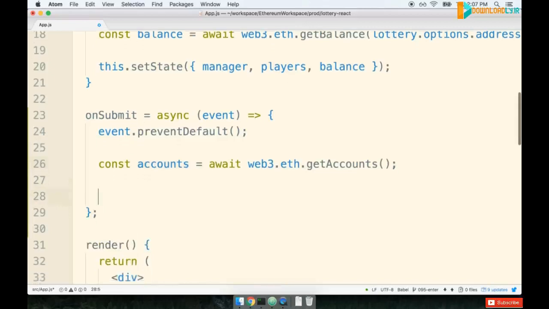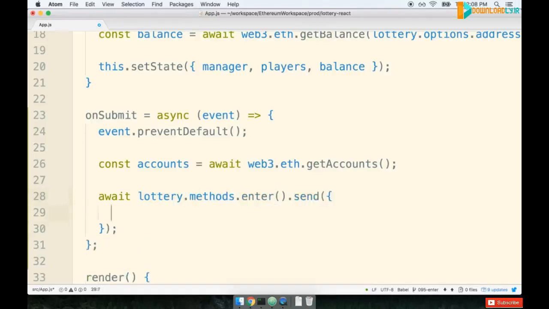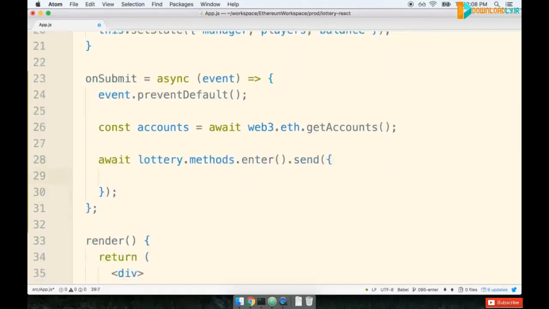So with that in mind, we can then write out the actual statement to enter our user into the lottery. So we'll say await lottery.methods.enter.send. And then just as we are very used to by this point, we need to specify both a value property and the from property. So from is definitely going to be accounts[0]. Again, we are assuming that the first address inside of our list of accounts is the one that is going to be used to enter into the lottery.